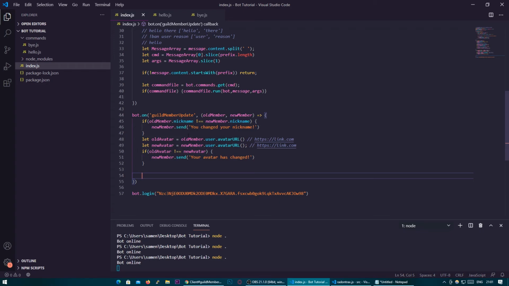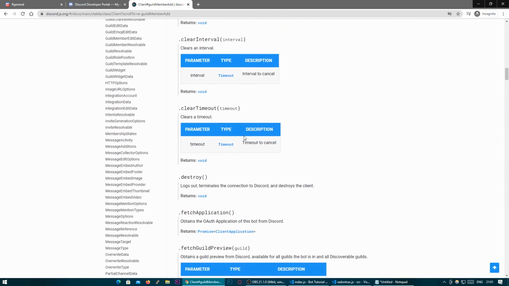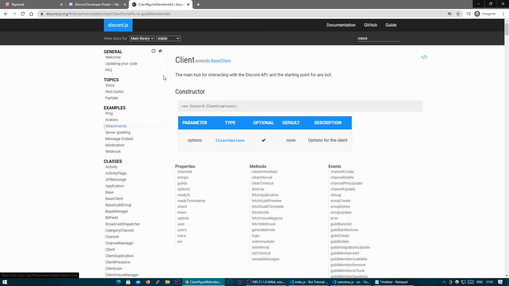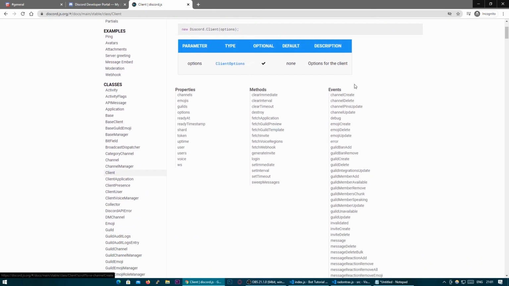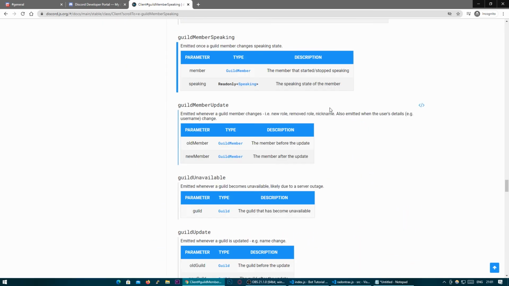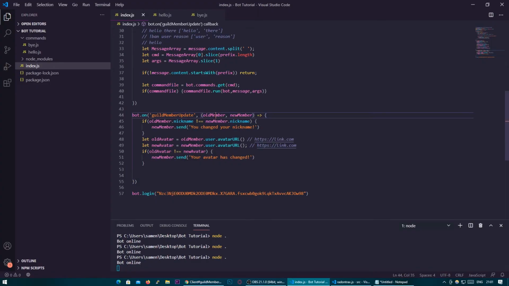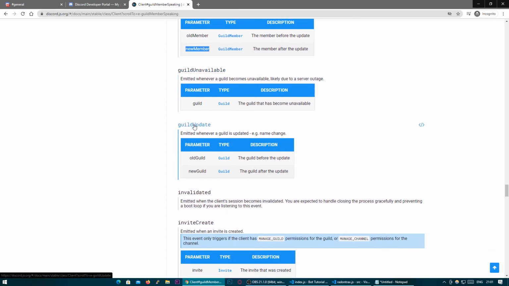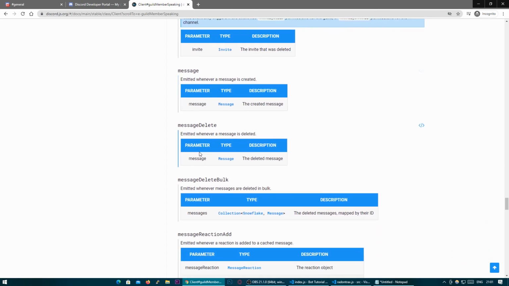If you want to mess around with more events, they're all listed, as I said, under client on the Discord.js website. Just go to their documentation, head to client, and there's all the events you can use. So for example, guildMemberUpdate, the one we used, we see here it takes an oldMember and newMember. And you can see guildUpdate is the same thing except oldGuild, newGuild. There's a lot to mess around with.